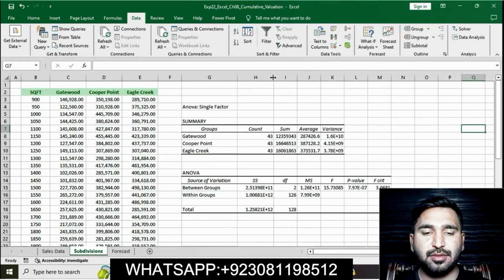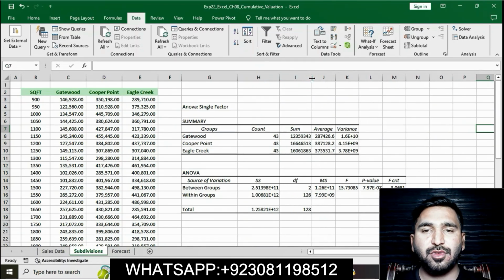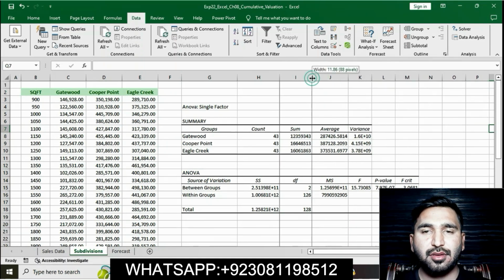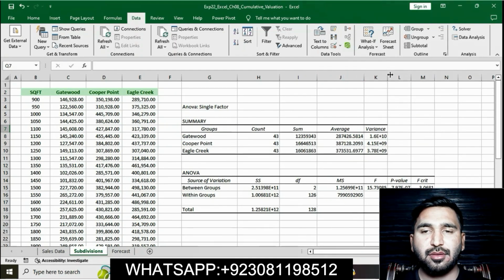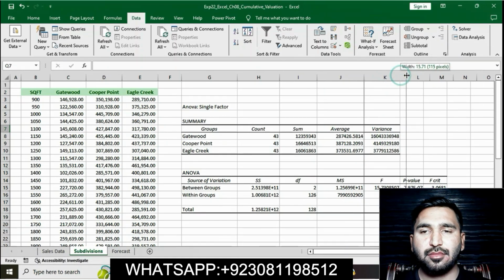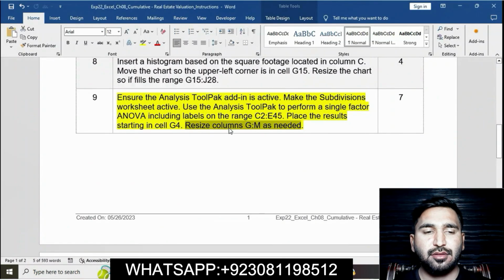Resize the column as needed. We will resize all columns as needed: column J, column I, column K, column L, and column M. Okay, all columns will be resized as needed. This is good now. You can see the single factor ANOVA will be performed here. Then we will move on to the next question.